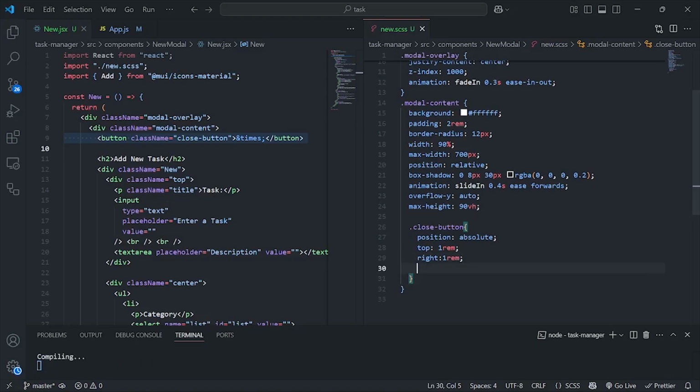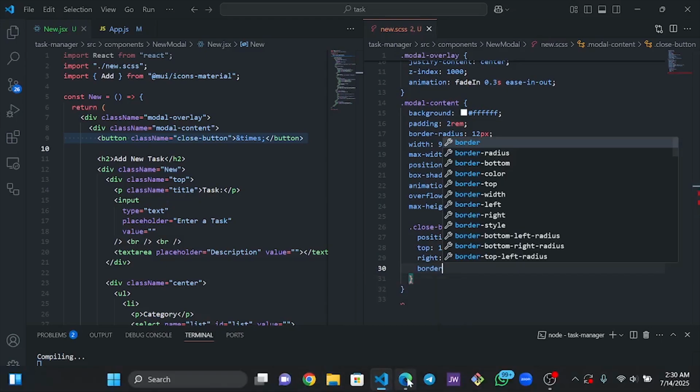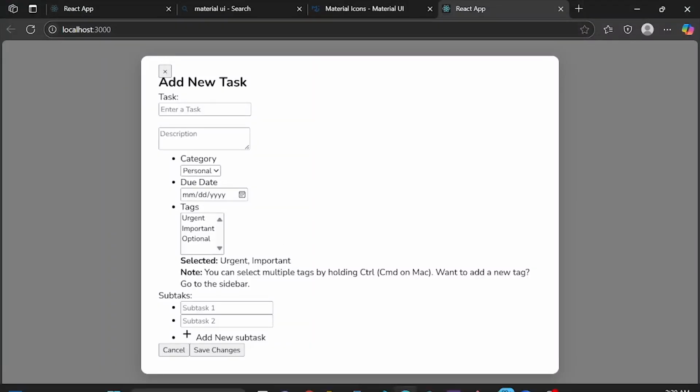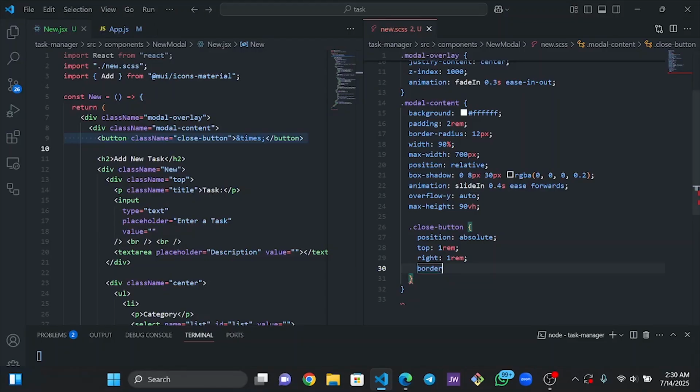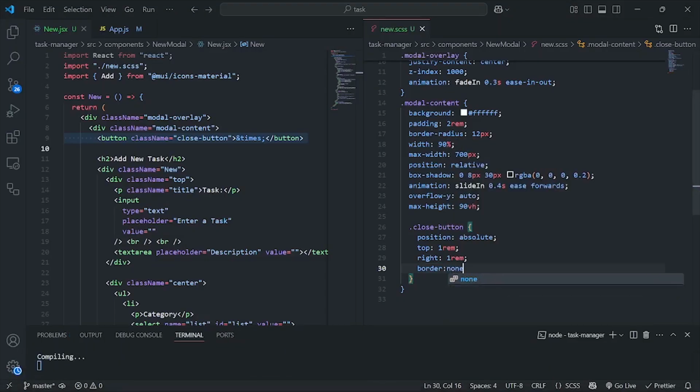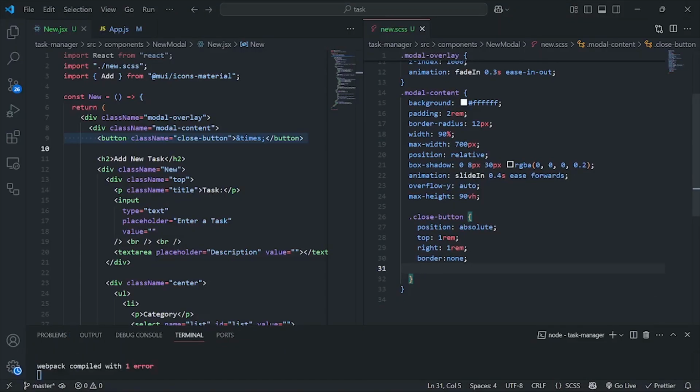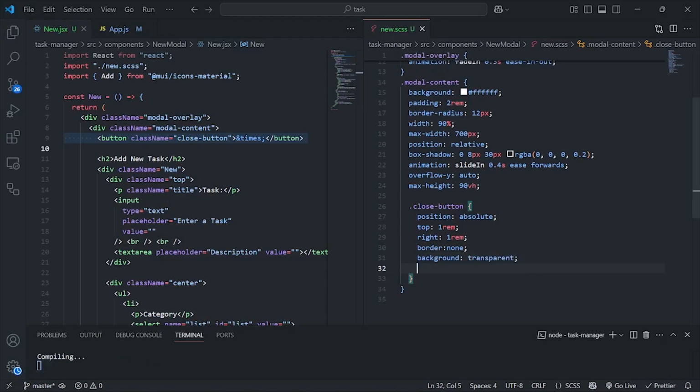Then we are also going to give border. The border should be none. We have some border here, if you can see this border, this should be none. So border none, and also background should be transparent. We don't want any background. And then font size should be 18 pixels.